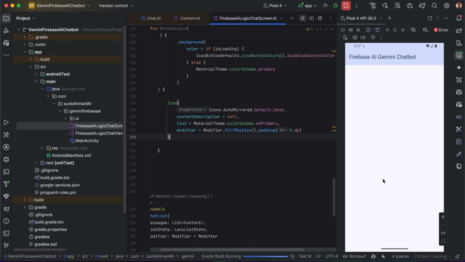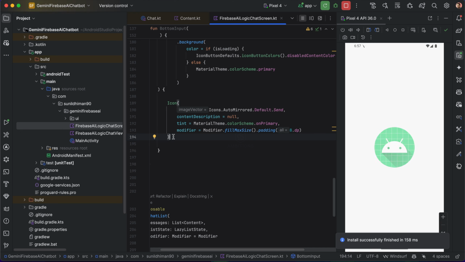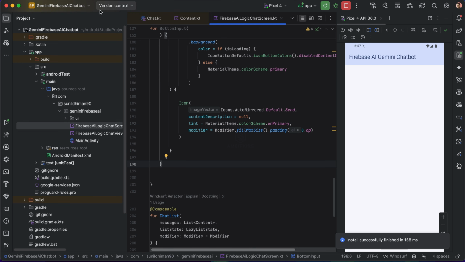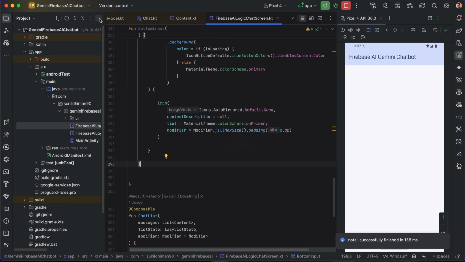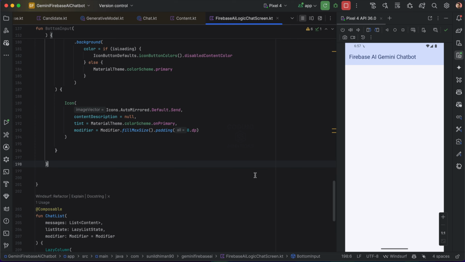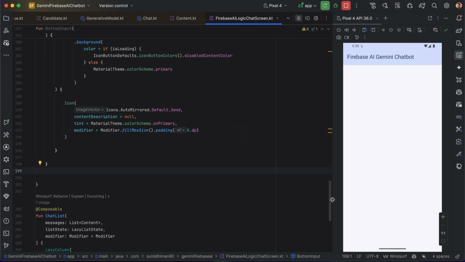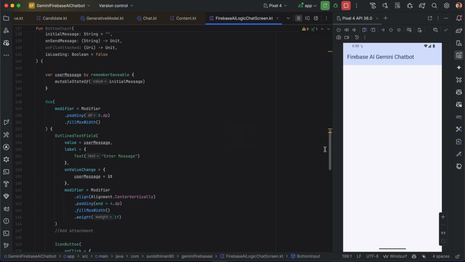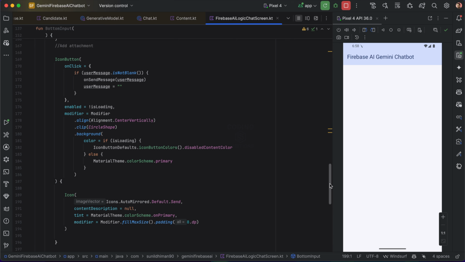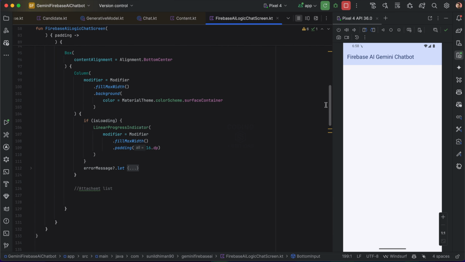Well, let's try to run it. One more thing, you don't need to specify any key here because that will be done automatically by Firebase. That's pretty cool. Earlier in the generative AI SDK, we needed to specify the key as well. Okay, let's add that bottom input basically. We need to add that in the top section. Add attachment icon button. Yeah, here.